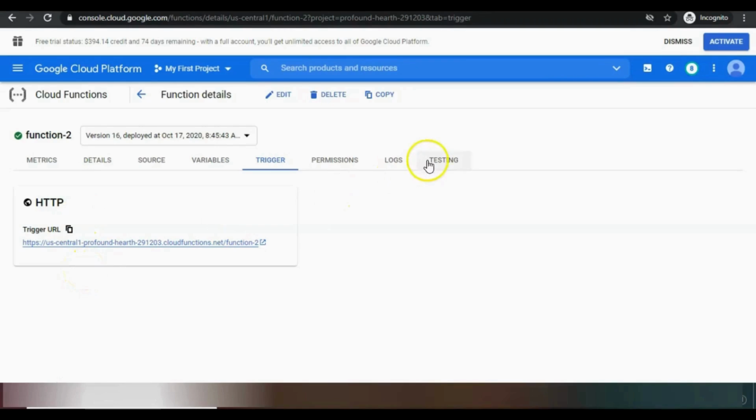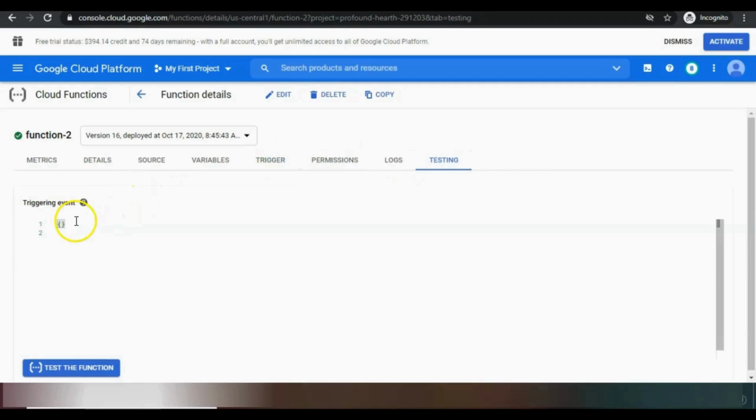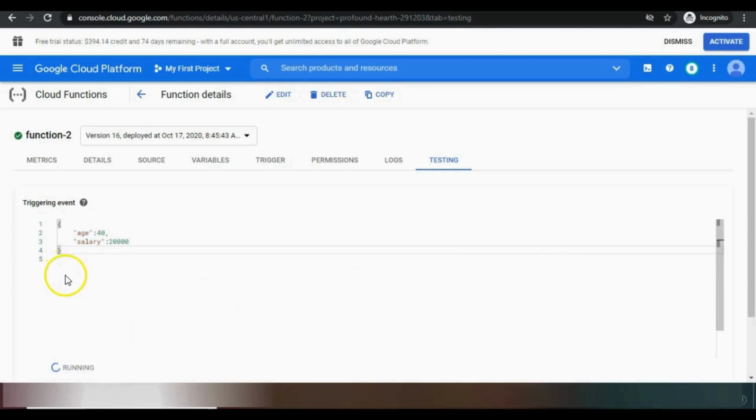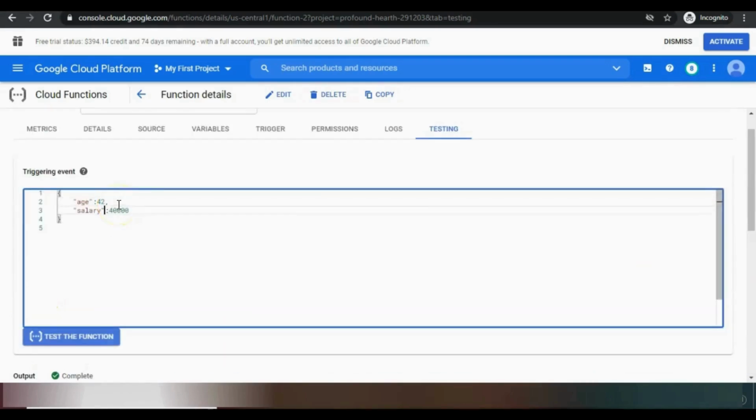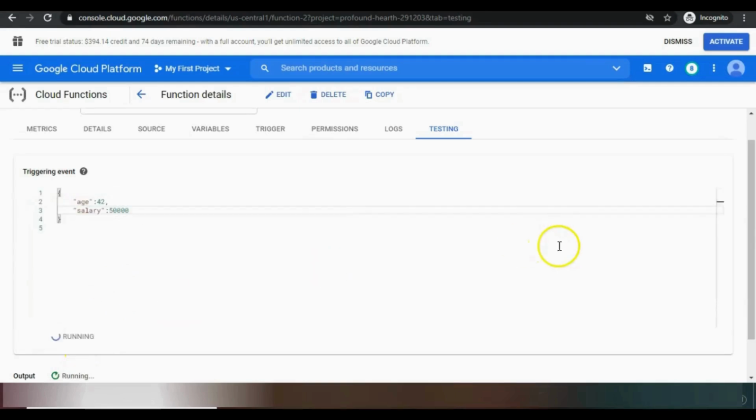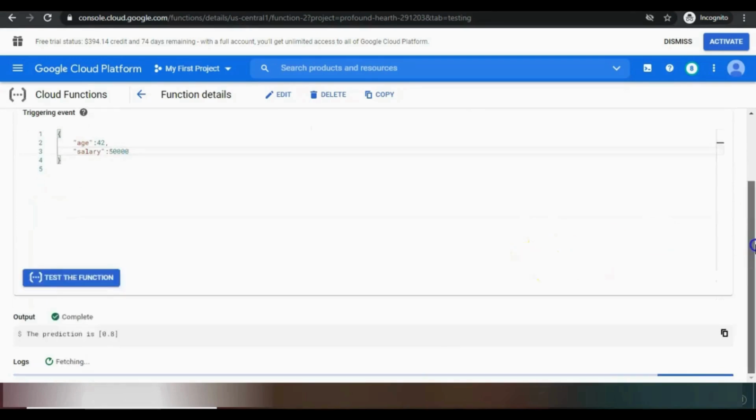The Cloud Functions service provides a testing interface to test a function without using any external REST client. To test our function, we need to send the input parameters in JSON format. Let's create a JSON string with age and salary as the input parameters the function expects. Now, click on Test the function to trigger a request. We can see the prediction from the cloud function, 0.2. Change age to 42 and salary to 50,000. Click Test the function again. And the prediction is 0.8 as expected.